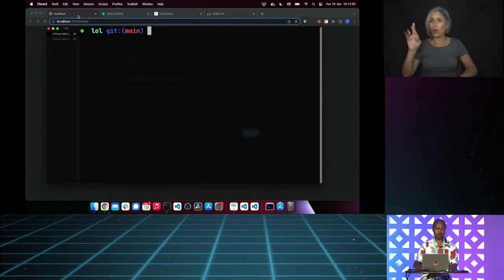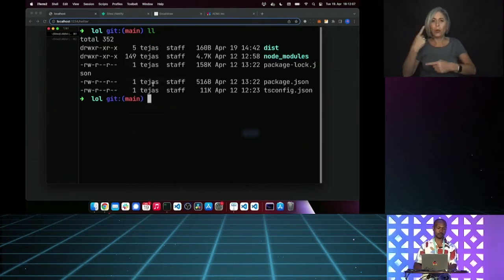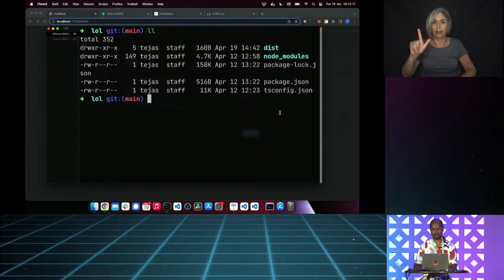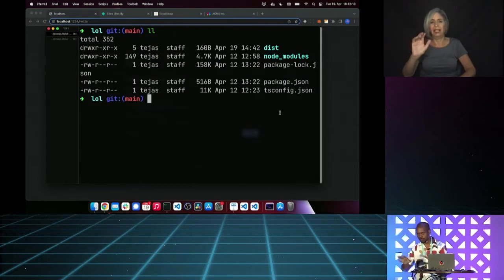router, right. So what we want to do is we have here a folder called lol, and nothing, just package.json, some config. So we're literally doing this from zero.